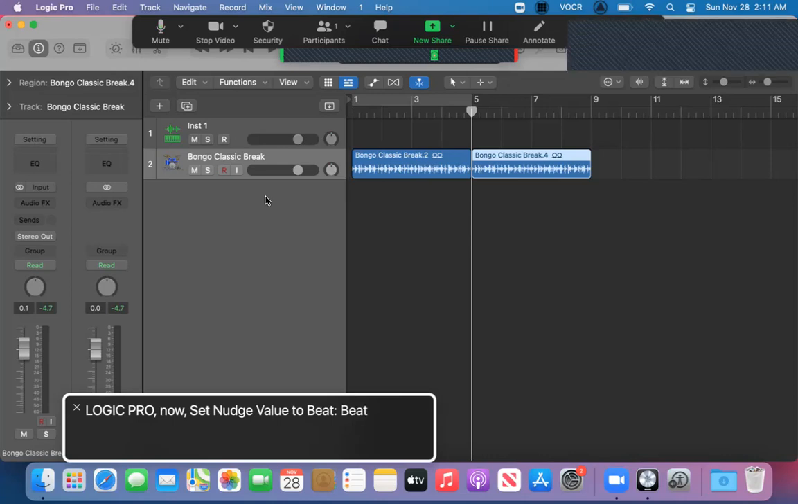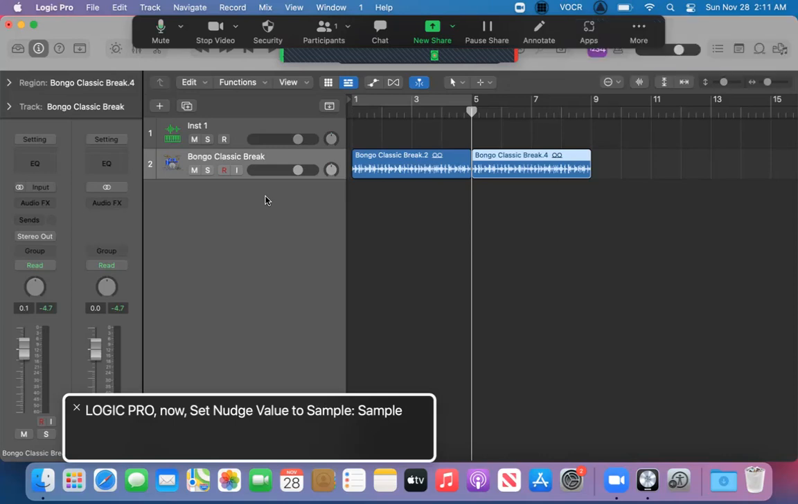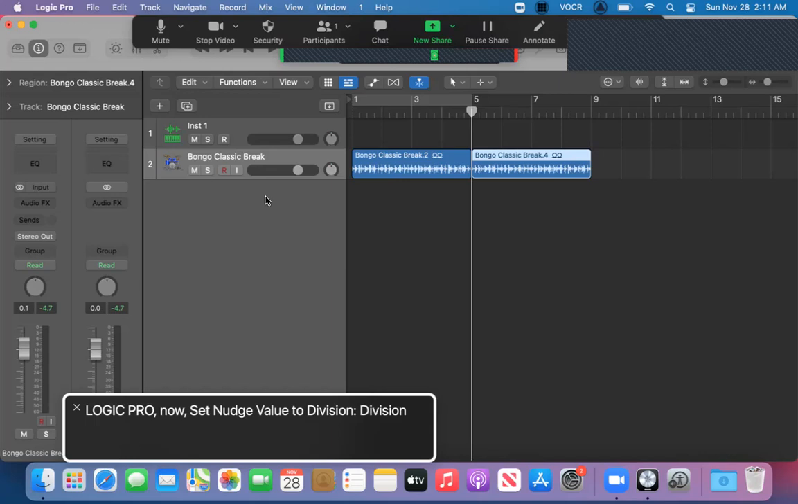Logic Pro. Now, set nudge value to beat. Logic Pro. Now, set nudge value to division. Logic Pro. Now, set nudge value to sample. So S is sample. S is really fine detail. You would not normally need to do that unless you're doing some weird audio restoration work or something like that. Logic Pro. Now, set nudge value to division. So I'm going to keep it at division because we're going to use that in a second.